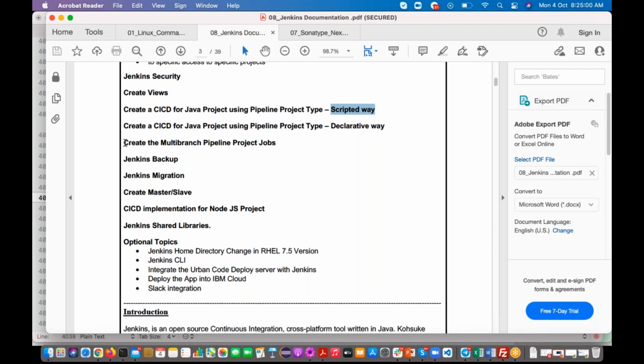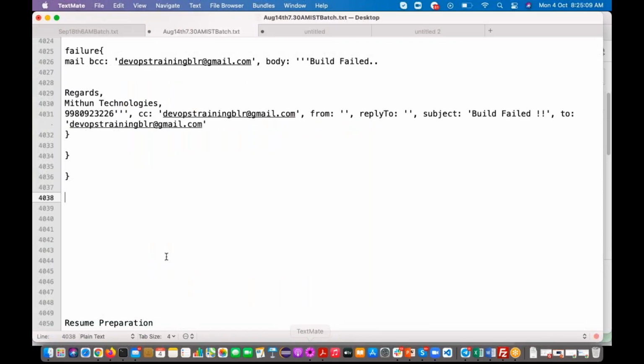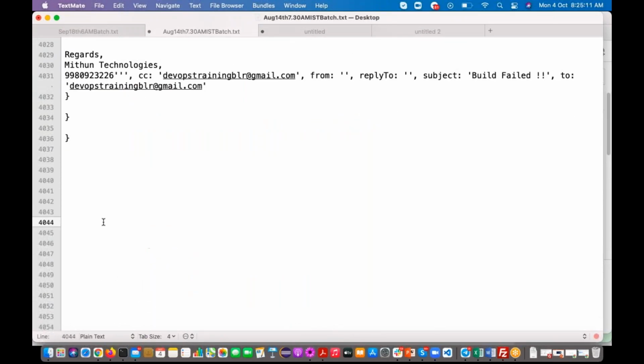So next one is to create the job using the multi-branch pipeline project type. See, so far we discussed the pipeline project type, right? Maven project type, then freestyle. So another one, multi-branch pipeline. So when are we going to use it?